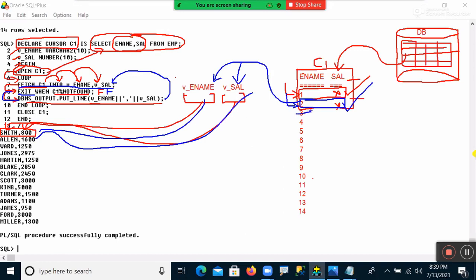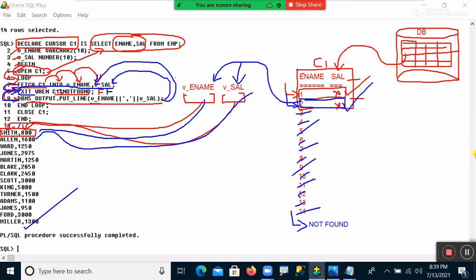Like this, third row, fourth row, fifth, sixth, seventh, eighth, ninth, 10th, 11, 12, 13, and 14. So 14 rows are printed. After printing, next it goes to the fetch statement. After 14, is there a next row, guys? Not there. That means data is not found. Data not found means it comes to this exit statement. C1%NOTFOUND says data is not found, so it returns true.